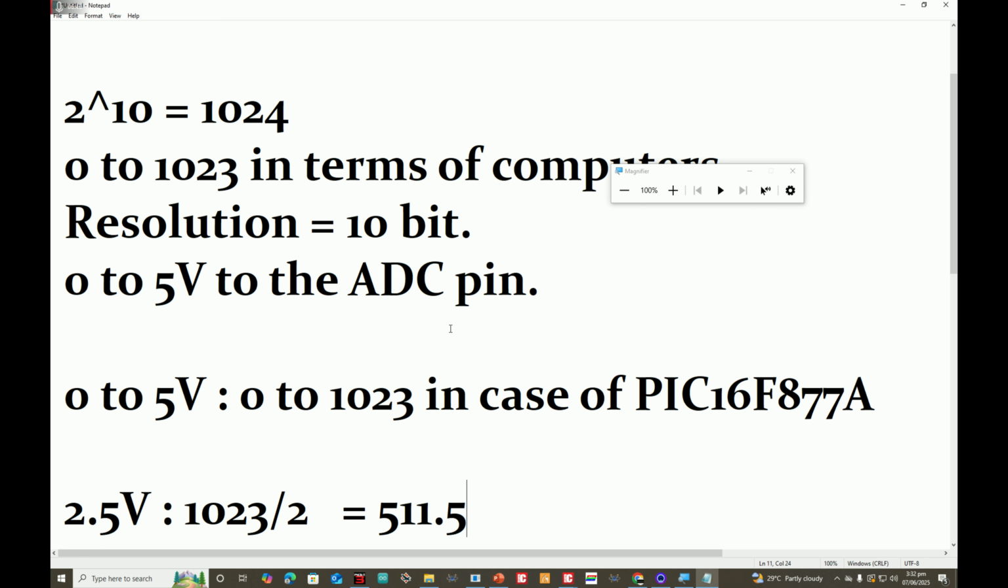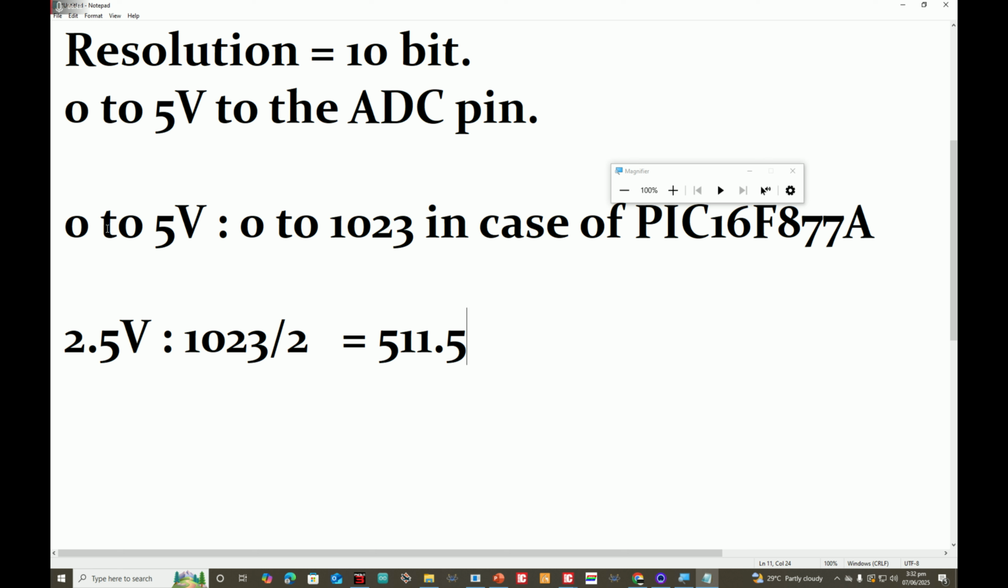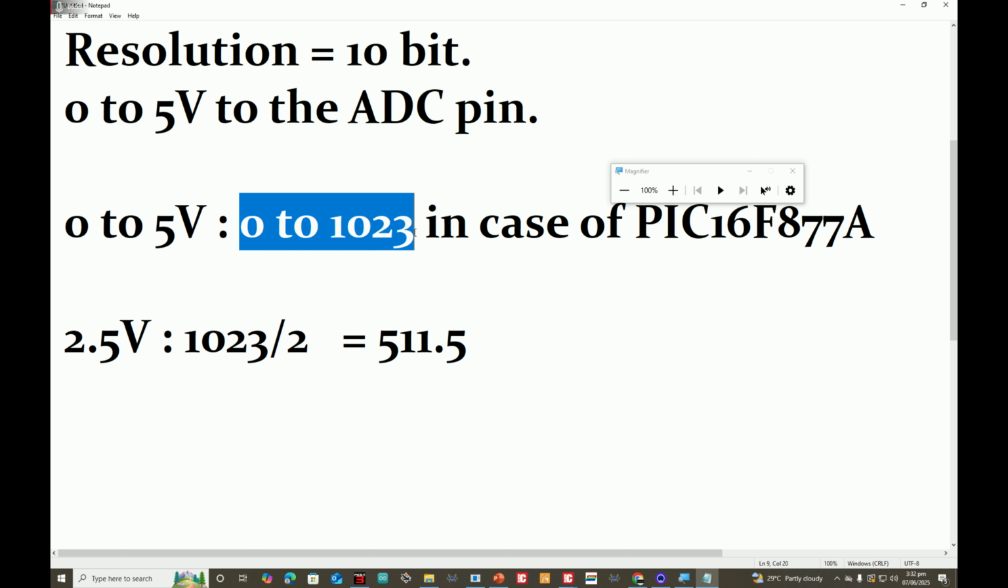So this means that 2.5 volt is reached. This will work in ratio. That is how the ADC module works. You just convert the input voltage and map it to the resolution of 0 to that voltage. So in this way your ADC module works. It converts this into digital.